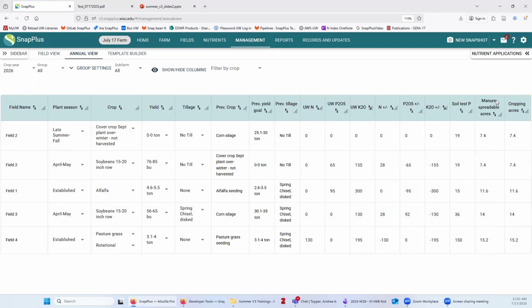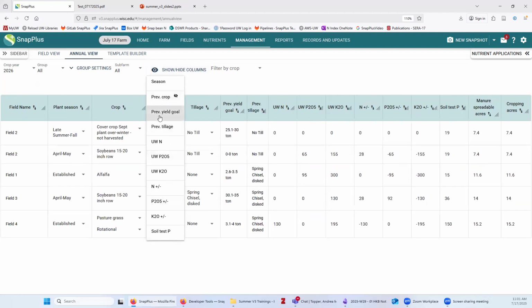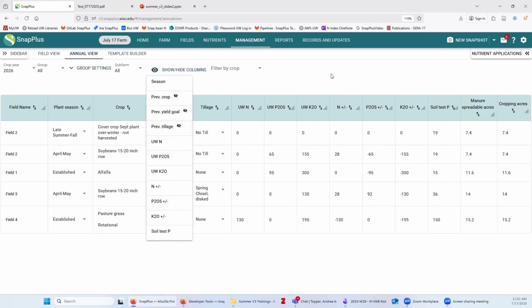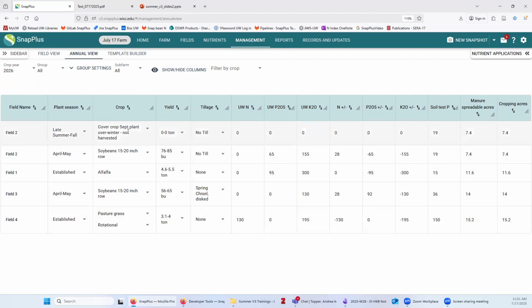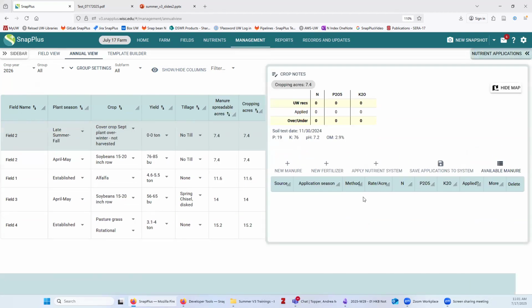This page has a lot of different columns on it. So this is a big table. You still have the option here to make that a little bit easier to see if there's some things that you don't care about seeing here, like maybe you don't need to see the previous crop information, to make this table a little bit easier to work with. And you can still access the nutrient applications tab here.